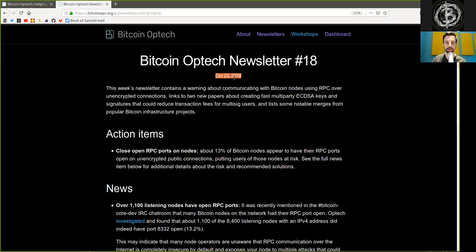on October 28th, 2018. This week's newsletter contains a warning about communication with Bitcoin nodes using RPC over unencrypted connections, links to two new papers about creating fast multi-party ECDSA keys, and signatures that could reduce transaction fees for multisig users, and list some notable merges from popular Bitcoin infrastructure projects.